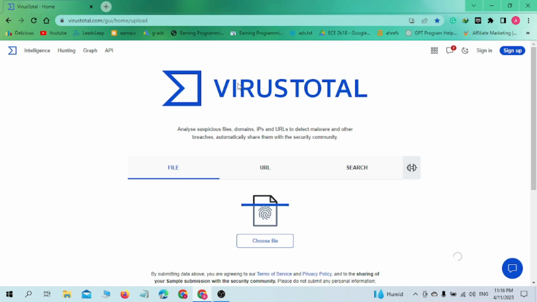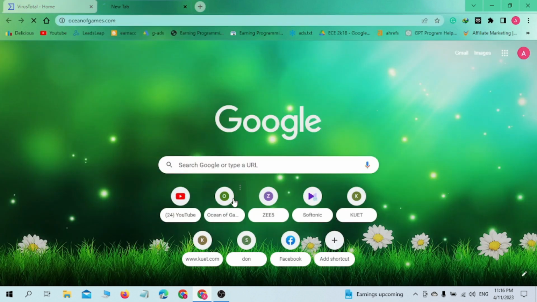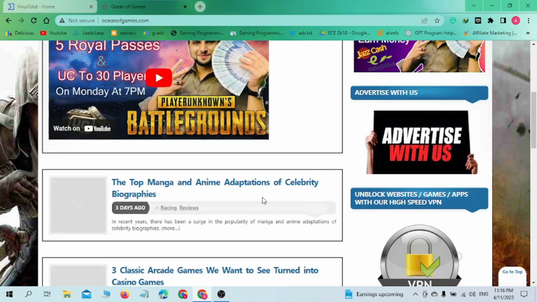I will put this website link in the description, so you can click the link from the description, or you can just type virustotal.com, then you will come to this page. Here you can scan a file for viruses by just selecting this option, and you can also check a file for viruses before downloading. Let's say for example we are going to click on any link. For example, let's say this is our software link from where we are going to download our software.